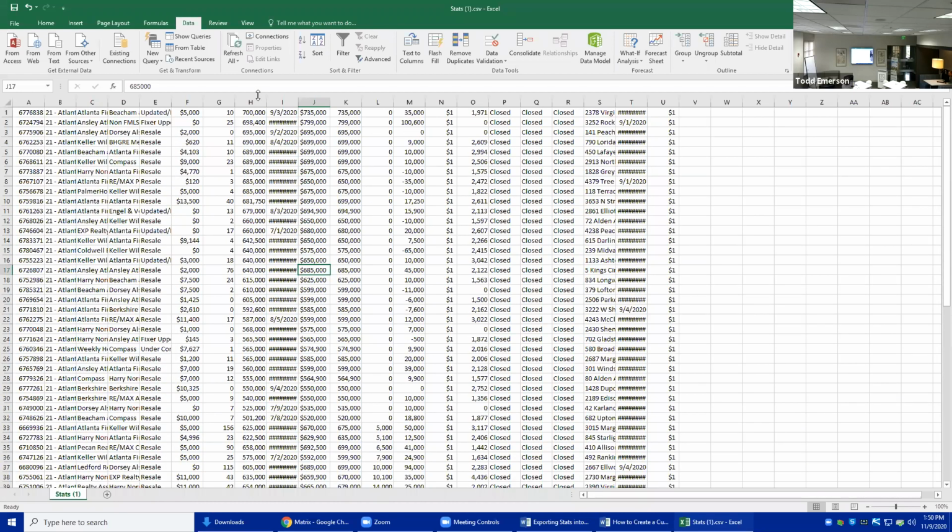And once you learn what these different columns are, which won't take you long, you can just look at it and know that K is your original list price. J is what the list price was when it sold. H is your closing column. G is your days on market. F is your closing costs. O is your square footage, so forth and so on. I is your closing date, the date it actually closed.